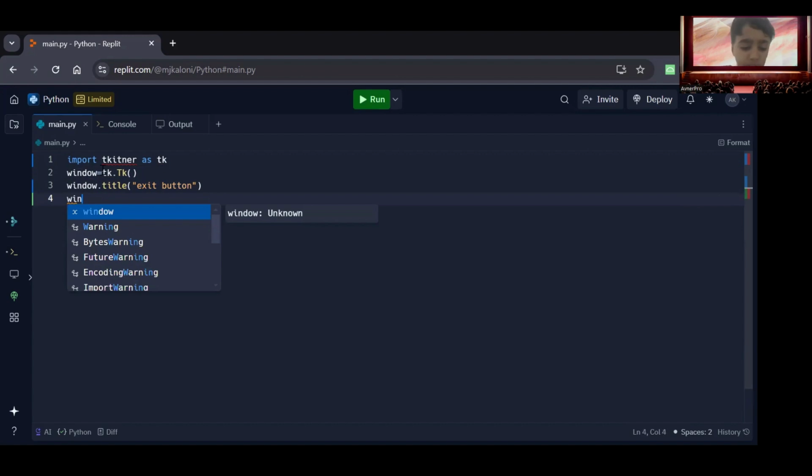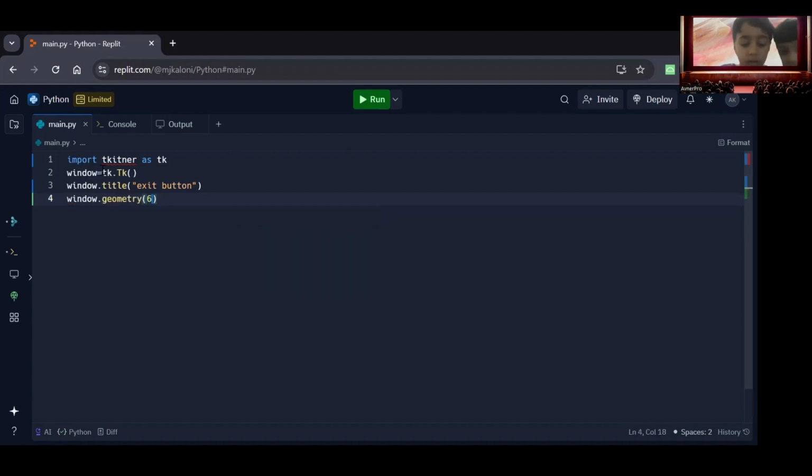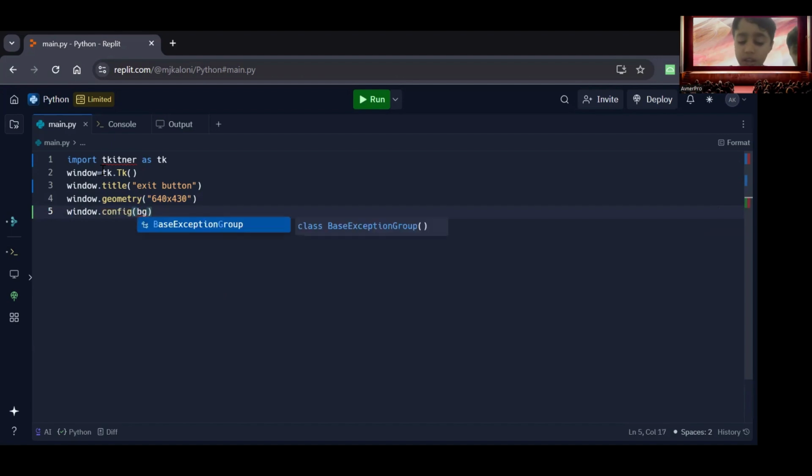Then window geometry 640x430. Window.config, guys, bg equals silver. Okay? After that, what we do is button.